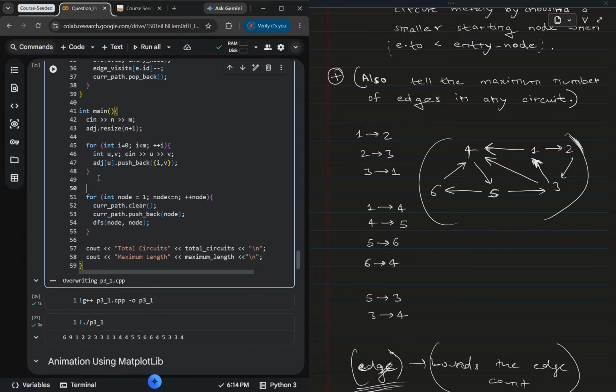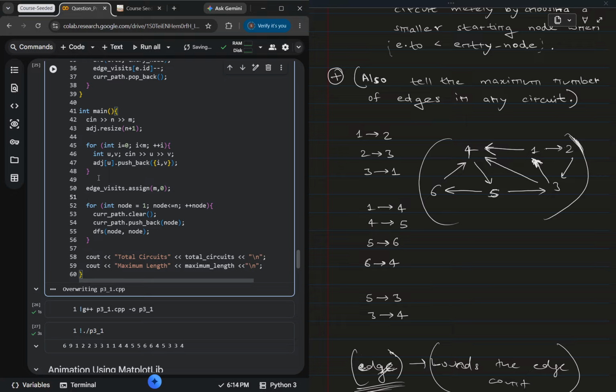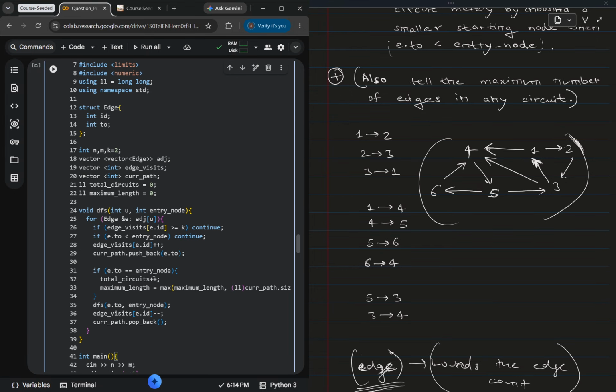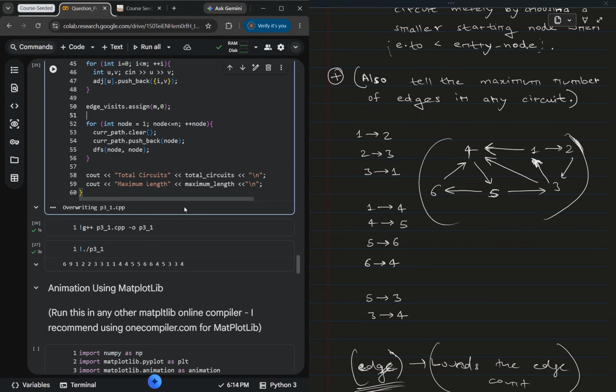So let's say we have this edge visits dot assign. I actually forgot to assign. Then m comma 0. Then obviously you need to assign some values to your current path as well. Sorry, not current path, because we are, I think, pushing. Yes, so pushback and pushback. Yes. So yes, finally we are good.